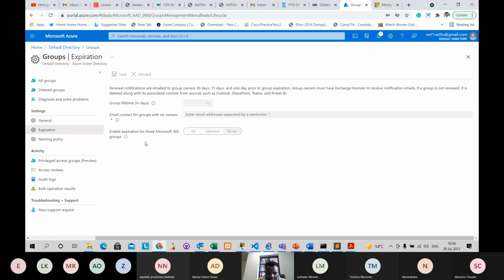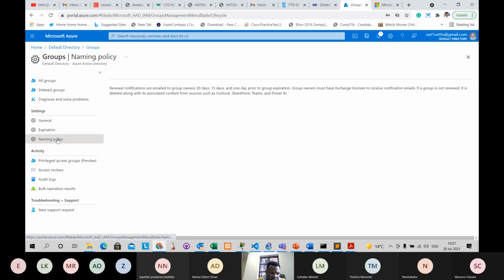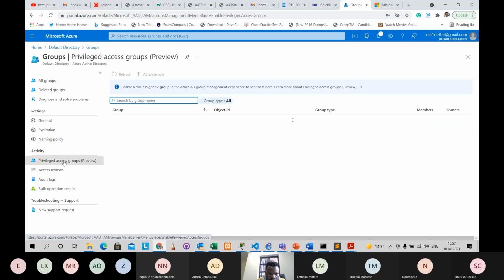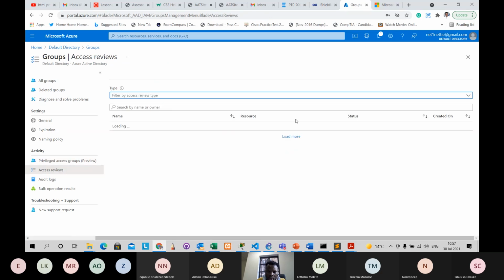Let's say you have created a group for subcontractors, and you want this group to expire at a certain time. Then you can come here and set the number of days a group can exist before it needs to be renewed. So you can do that. Naming policy, where is the part that I'm looking for? Access, this is the part that I want, where we grant access to this entire group.